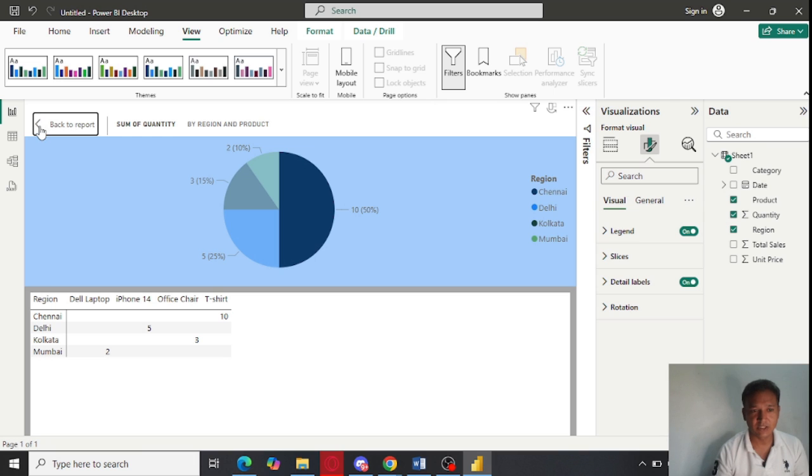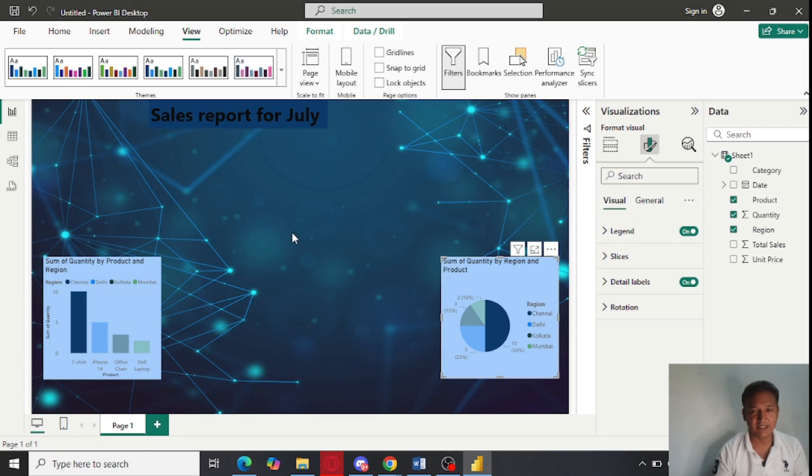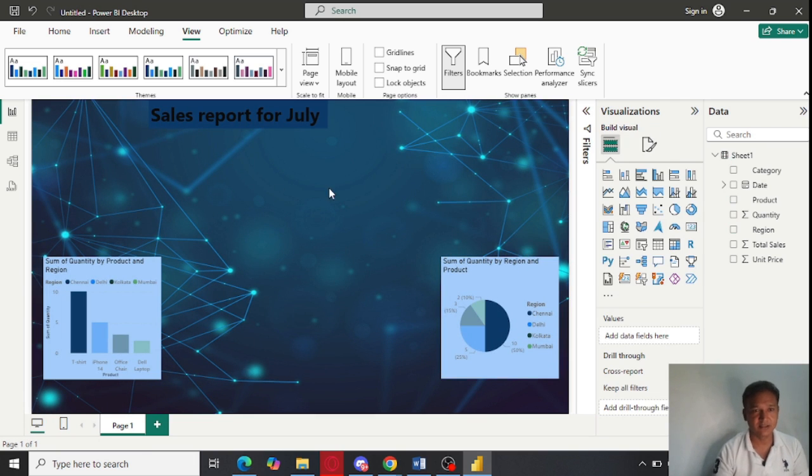I hope friends, now you will be able to customize your dashboard using these options and change the colors and themes, everything. So I hope friends, now you will be able to do it.